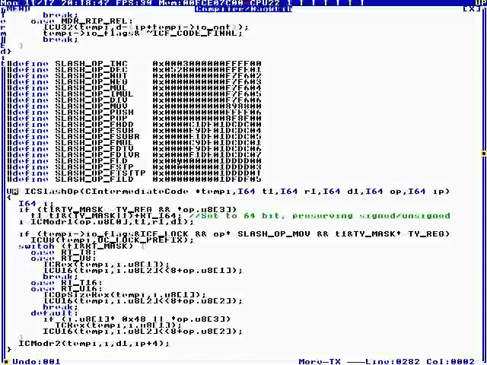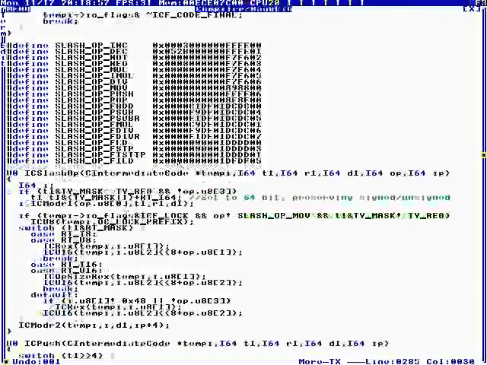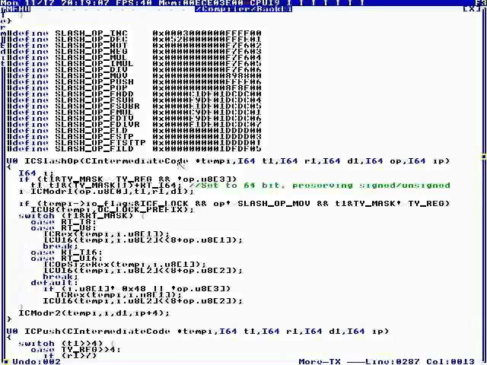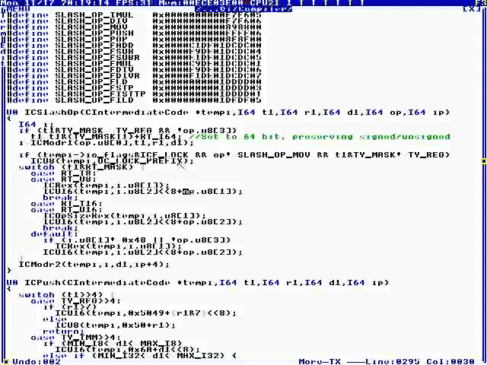Now this has the operator type. So let's see, it's checking for, I don't know what that is. One of the operators is special. We do a modder with the low byte. Check.